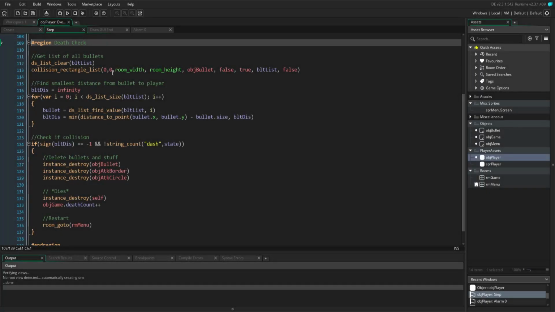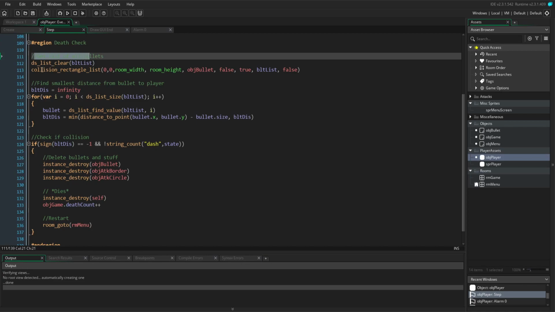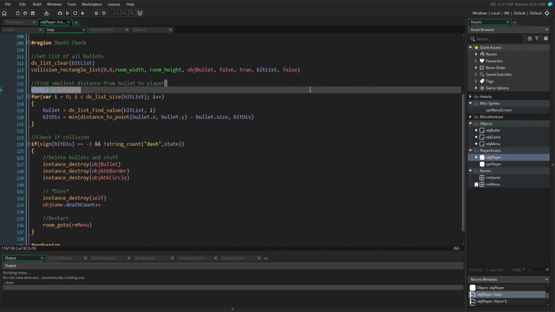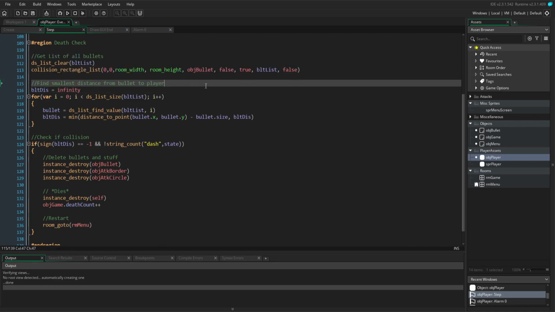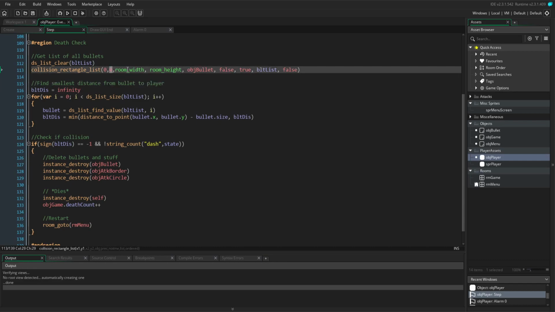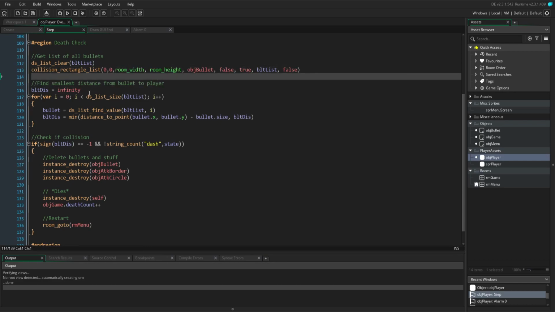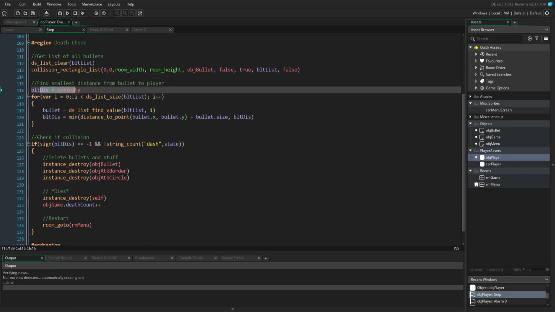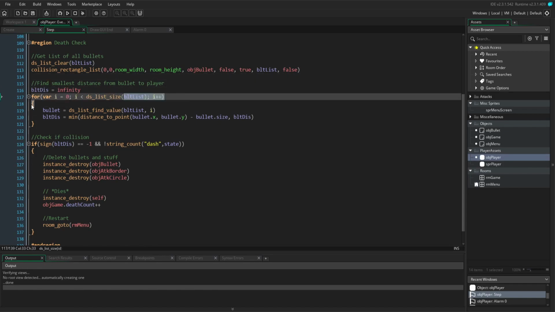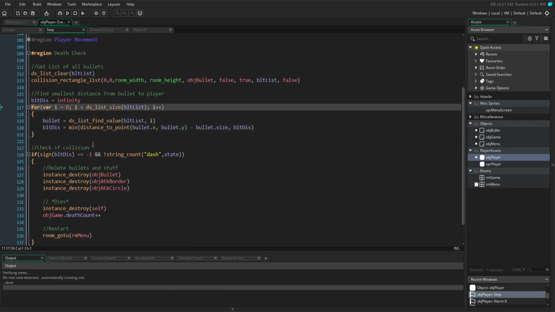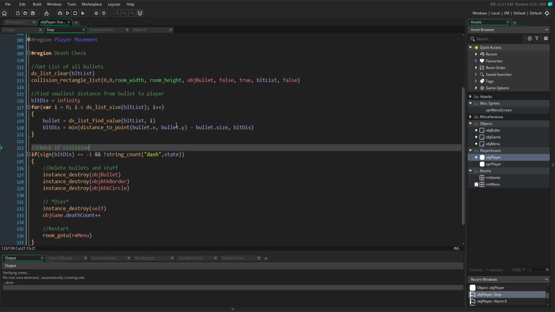In the code, we first get all the bullets in the room by using a collision rectangle list that encompasses the entire room, so all the bullets in the room go to the list called bullet. We then iterate through each bullet with a for loop and find the smallest value of variable bullet distance, which is the distance from the center of the player to the edge of the bullet.